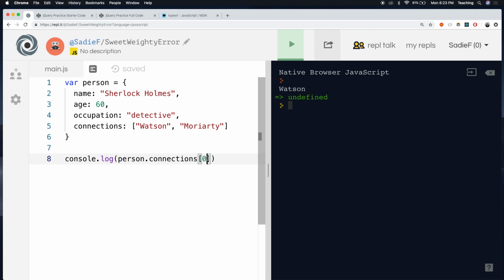And why is it 0 and not 1? Starts counting at 0. Arrays always start at 0. If I wanted to get this one in, go 1. All right.